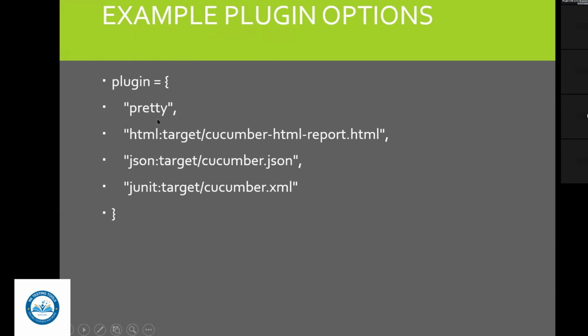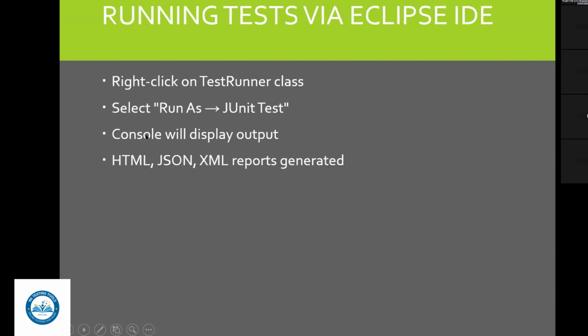Plugin pretty format, pretty report, html:target/cucumber-html-report.html. This is going to generate in this format. And we will have one more report, that is the JSON report and the XML report. These are the bunch of reports: the JUnit one, the JSON report and the HTML one. And how are we running the test runner? We right-click on the test runner class, run as JUnit test. Then it is going to run the test and generate the reports, HTML, JSON, XML, and we can see the console output.